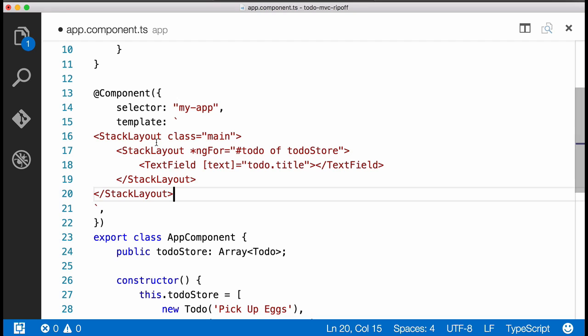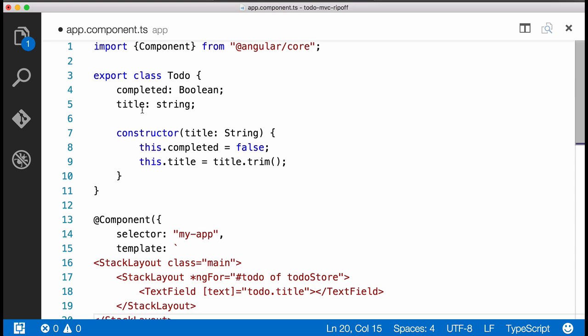All right, so we have that stack layout. Remember we said these work like divs. So we have a div, you can think of this as a div, and then another div. And then we're saying ngFor to-do of todoStore. And we're having a text field with a one-way binding, the text to be the todo.title, which comes from the class todo.title, right?